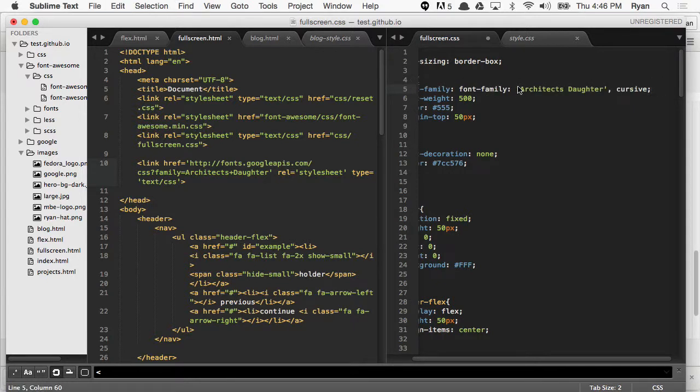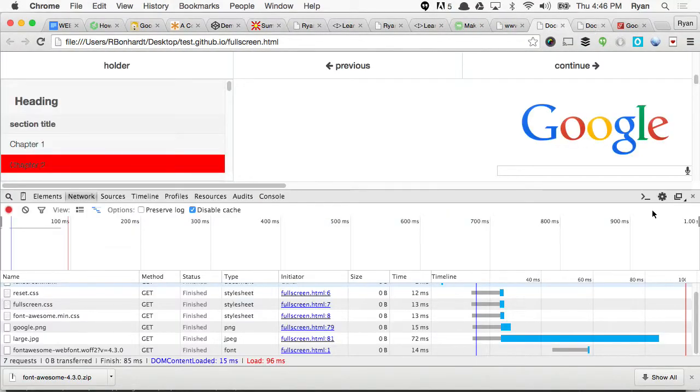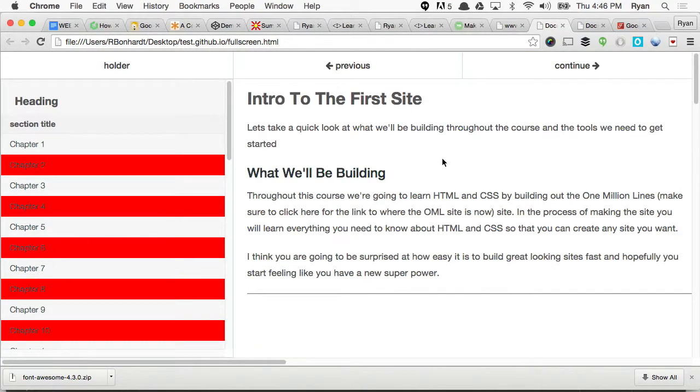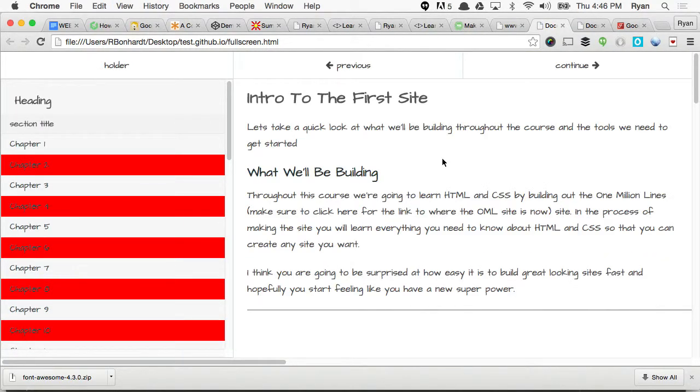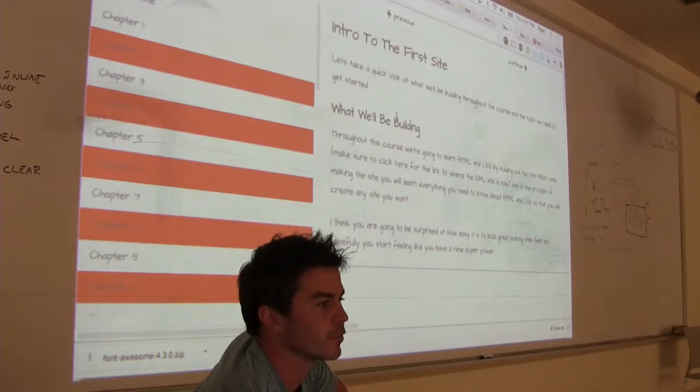Whoops. Save that. All right, now we have all that font right in there. So we got like 15 minutes. See if you can just do one run through where you bring in your own font from Google into your site.